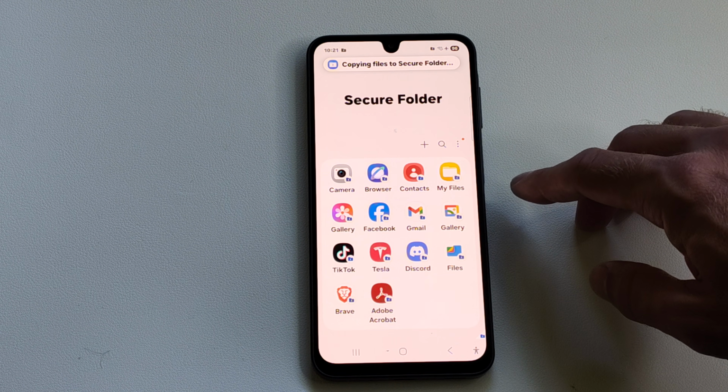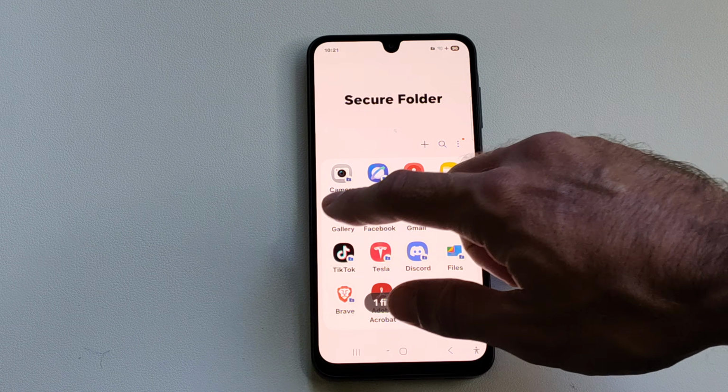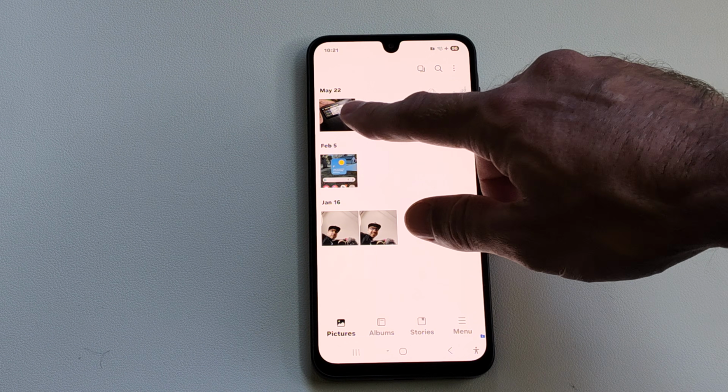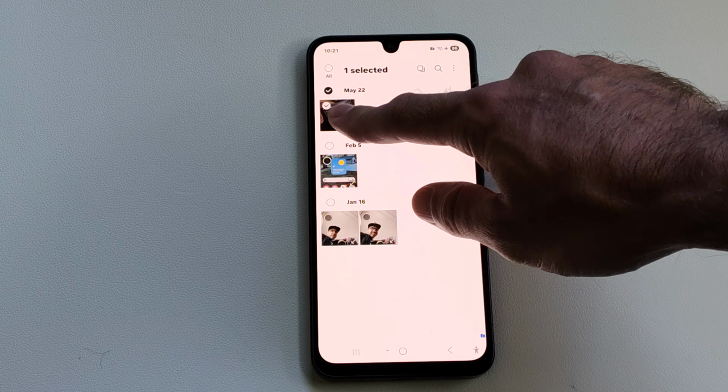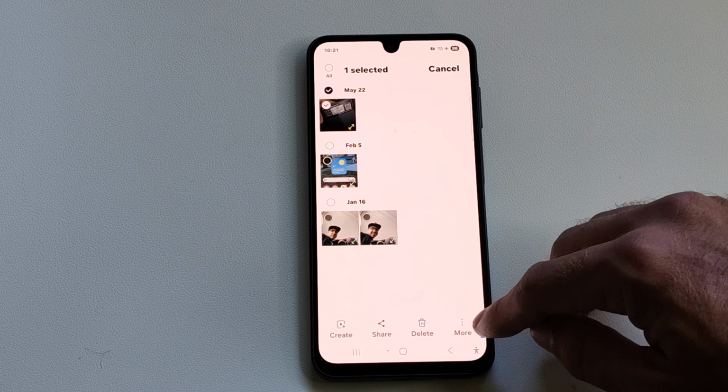Now we can look at this. If we go to the gallery on here, we should have that one photo on here that I just moved over. I believe we can move it out of here too, just as easy.